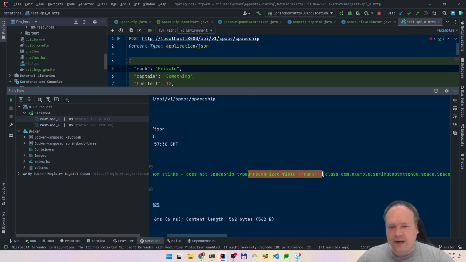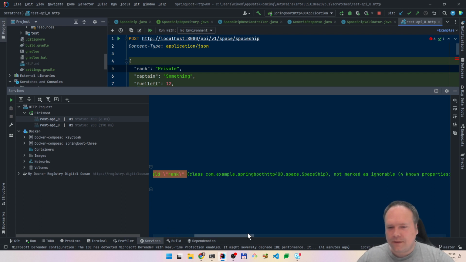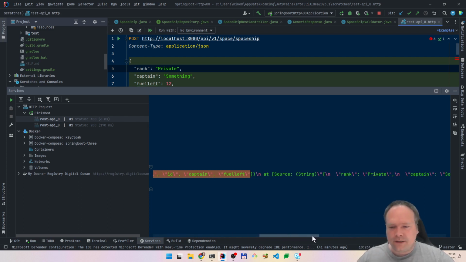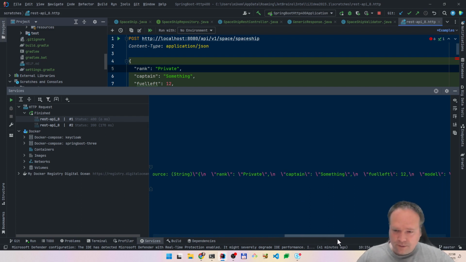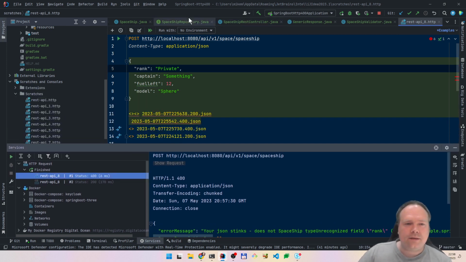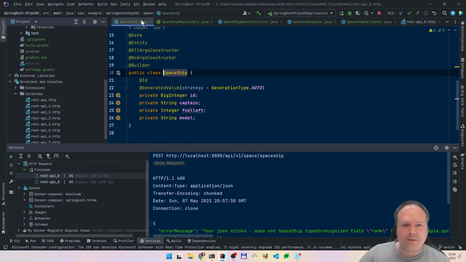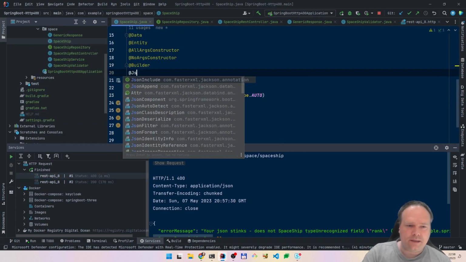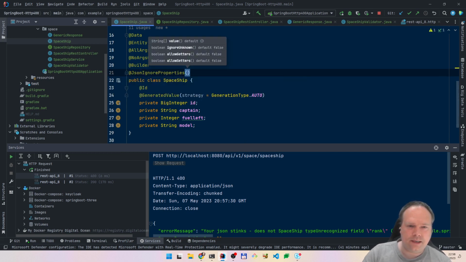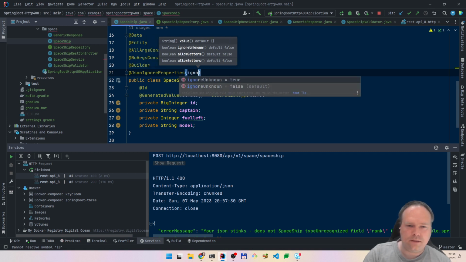Unrecognized field, rank. Okay, so I actually got a lot of help right there. Not marked as ignorable. So now we have two solutions, right? We can actually say that we want to mark extra fields on the class as ignorable by Jackson. That's a feature in Jackson that we can actually do. Thank you very much, Jackson, for actually promoting your own features. So that is one way to do it. You know what? Actually, let us solve it like that, just for fun this time. So we go to a spaceship, and then we say JSON ignore properties. Then we say JSON ignore unknown true.